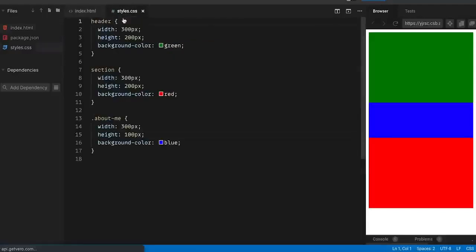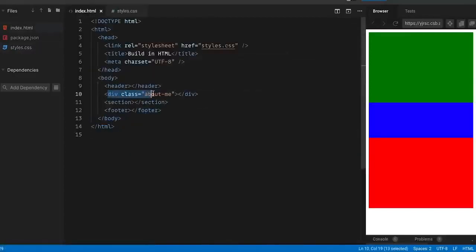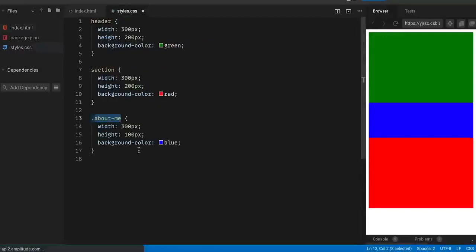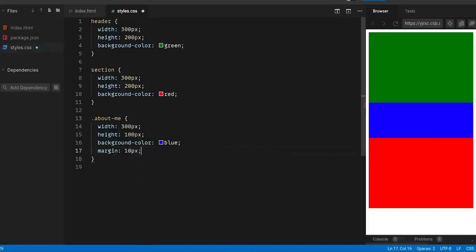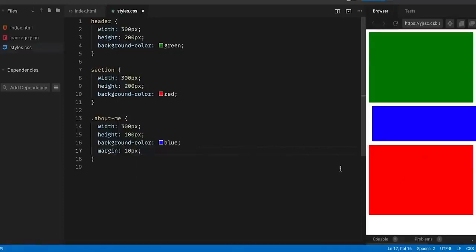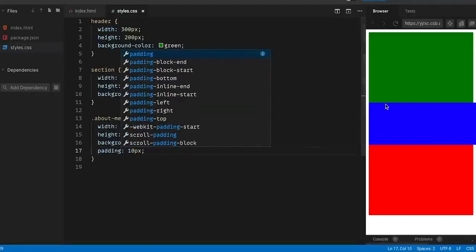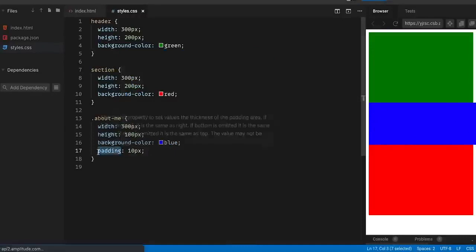Let's go back to our style sheet. So let's take the about me. As a reminder, the about me is a div with the class of about me. If I add a margin to it, so I'm going to add margin 10 pixels, you'll see the about me now has a margin of 10 pixels here, here, here, and here. If we change this to padding, our div now has a padding, so an inner padding of 10 pixels from the actual div itself. Just gonna switch that back to margin.